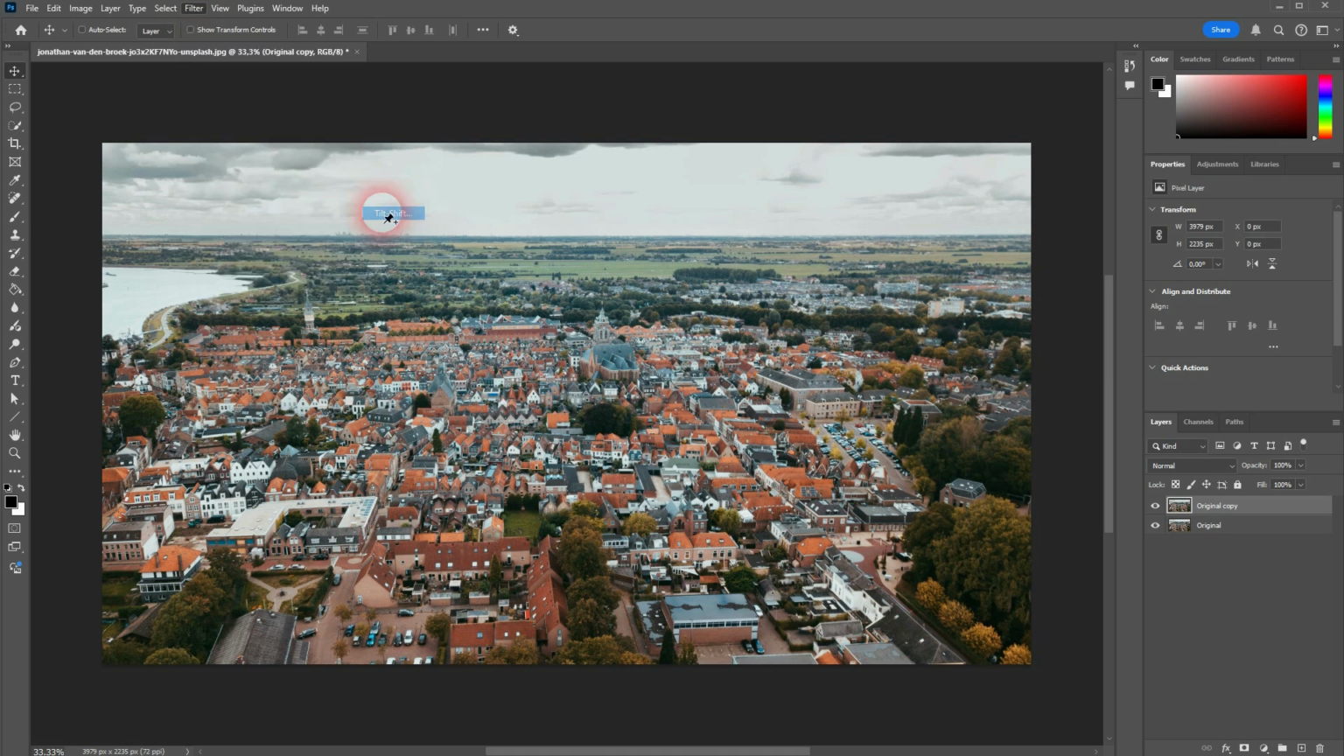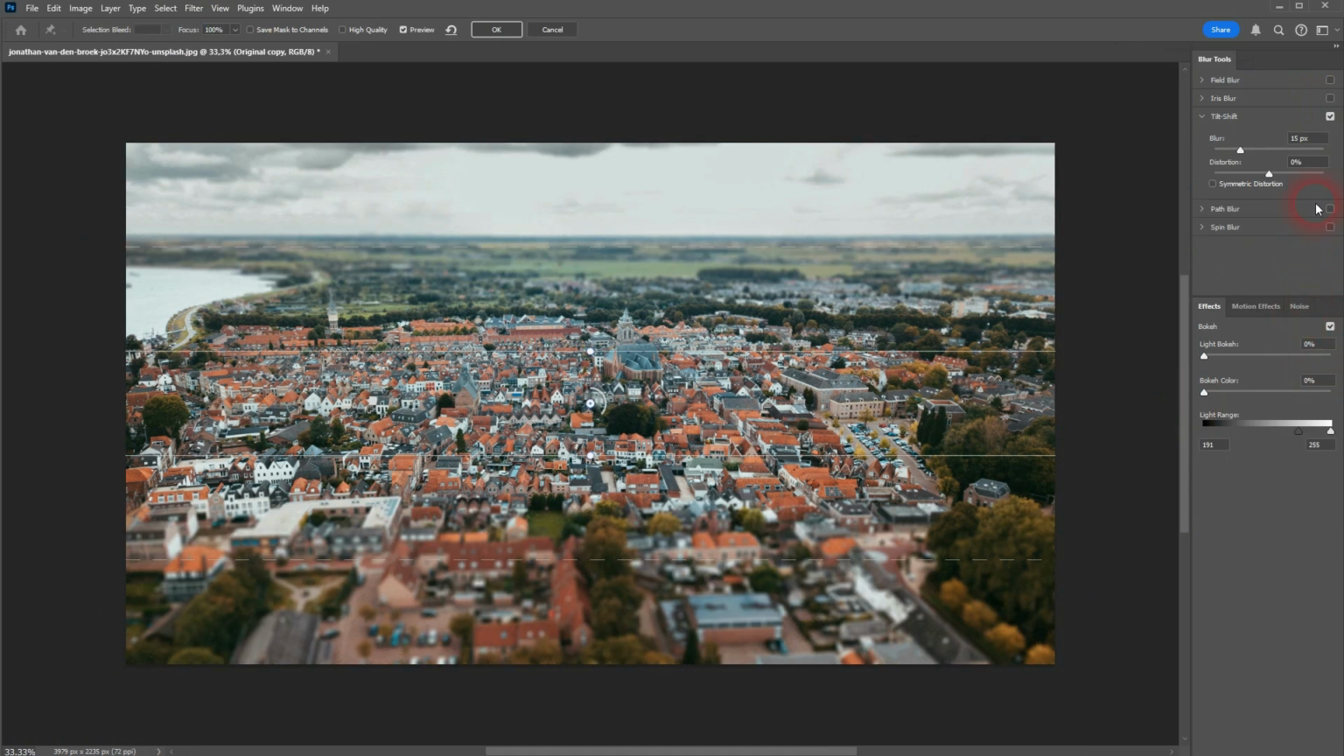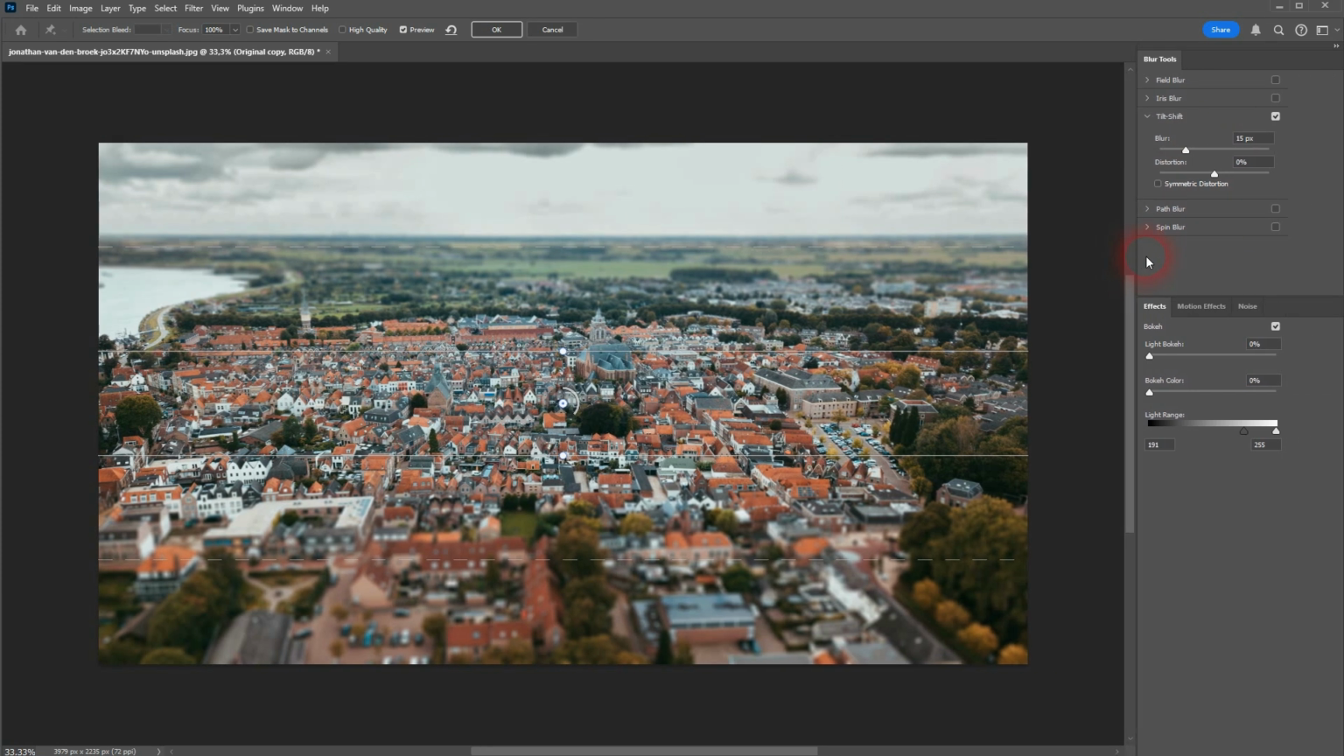And here is an inbuilt tilt shift blur. Left click on it, and on the right you now see all of these blur filters. So it's basically the same menu, but rearranged a little bit. We want to stick with the tilt shift.